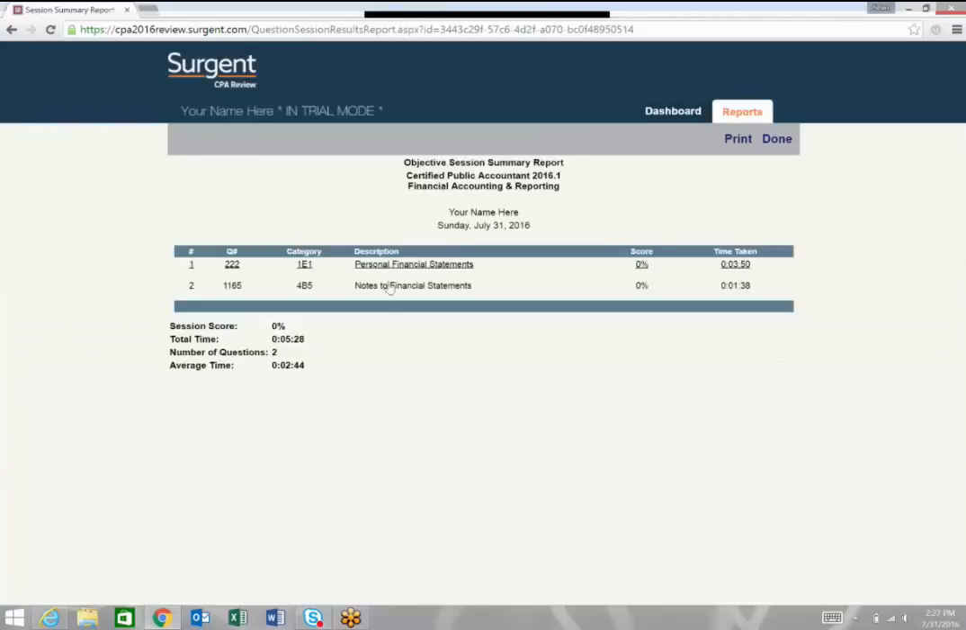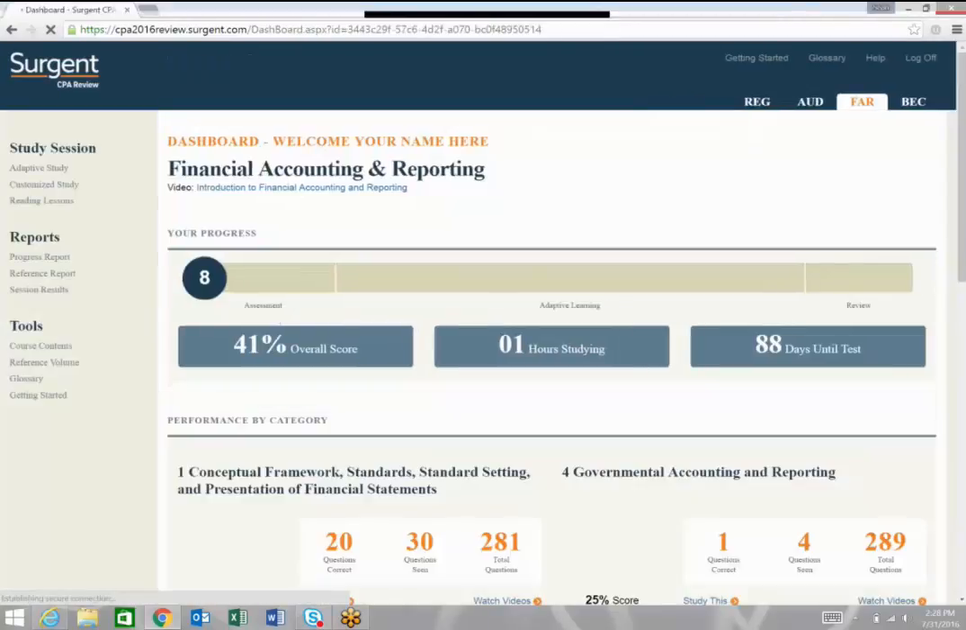When you finish a study session, you'll get this summary report here. It'll list the questions in the sequence, the question numbers out of the database, their location on the exam, what category topic they are, whether you're correct or incorrect, and how much time you took. And then you have your scores and averages right here. When I go back to the dashboard, it takes me back and updates my scoring.